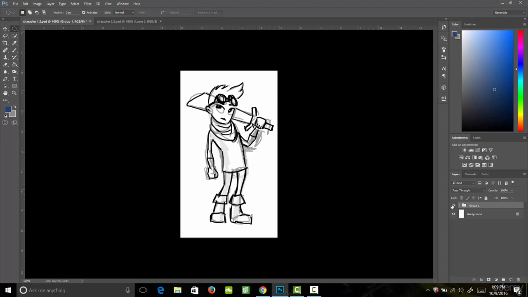Next, I'm going to create a new layer. Now let's select the polygonal lasso tool. The polygonal lasso tool, if you remember, is the one where you can select straight lines. So what we want to do is go in there and trace out these shapes that make up this character's body. We're going to start off with the head.